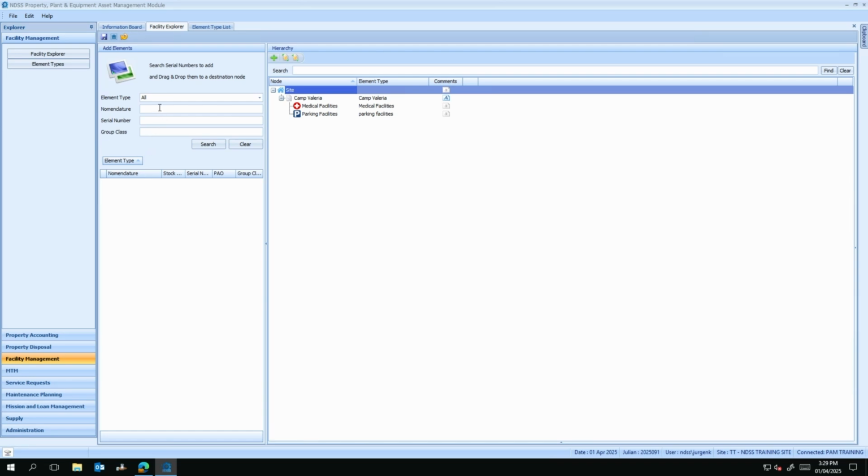Now I'm going to search for an asset that I can record in one of my nodes in the facility structure. For example, I'm going to search for an HVAC system. Search. And I have 3 HVAC systems in my system under a PBS structure. And now I'm going to drag and drop a HVAC system in my medical facilities.